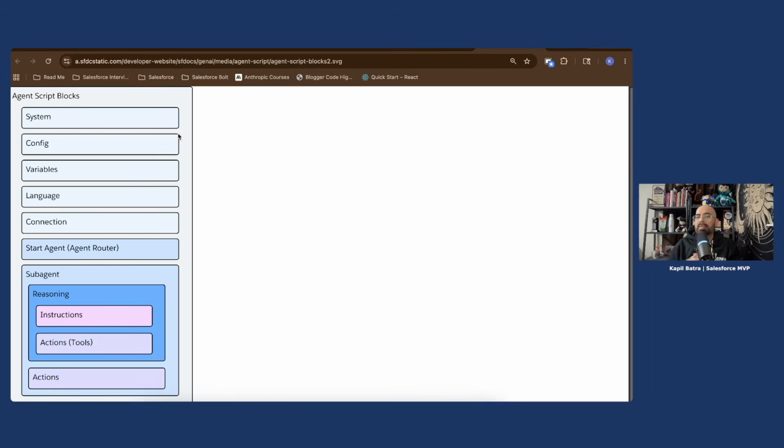Variables are next. These are global variables accessible across all subagents and all turns of the conversation. This is explicit state, not LLM memory. That means these variables are going to be there as long as your session lasts. Then language, which is optional, defines which languages the agent supports. Connection, again optional, defines how the agent connects to external channels like enhanced chat. Then start agent, the entry point. Every single user message hits this block first. Every turn, it handles routing, deciding which subagent should take over.